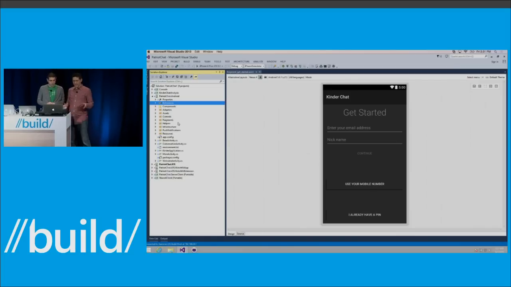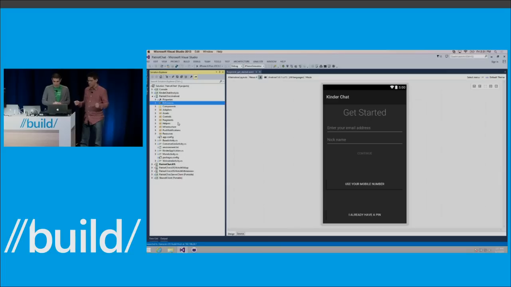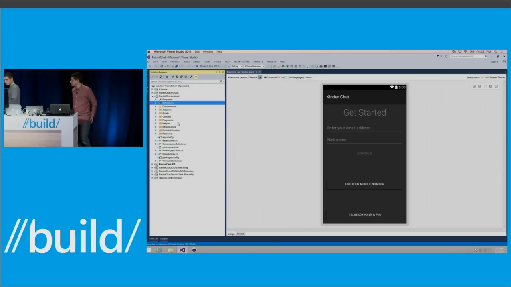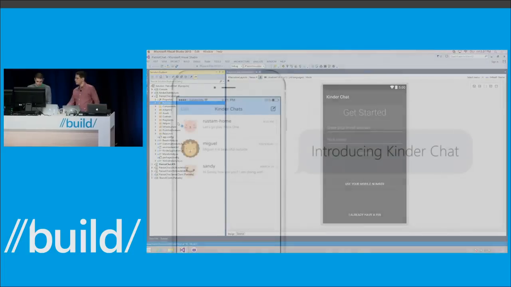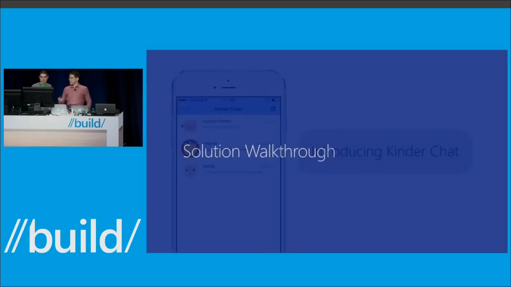So is there anything else we want to show from the solution? I think we're good. Yeah. All right, let's switch back to the slides. And do you have my, what do we got here? Clicker.